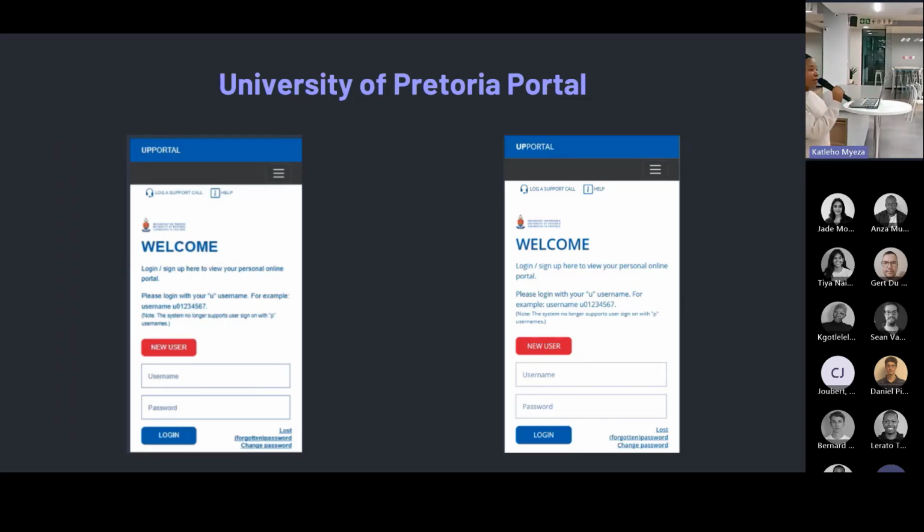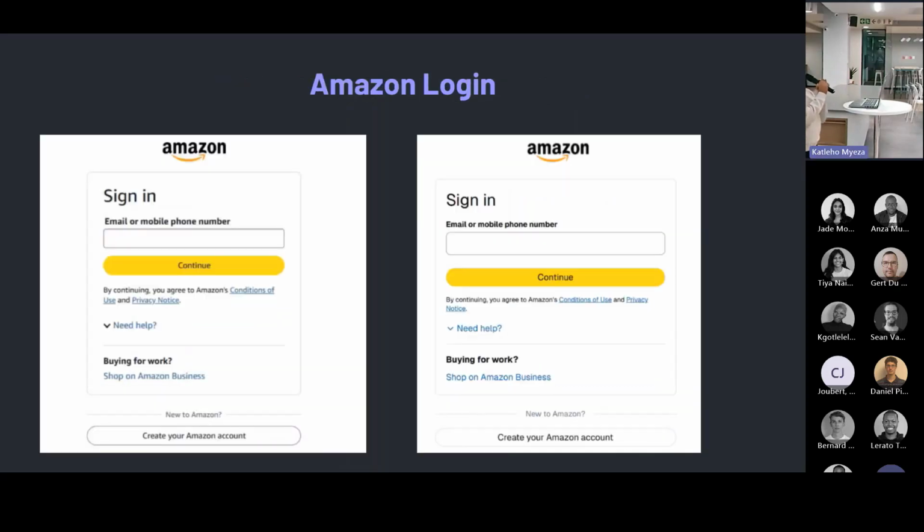Then moving on to the University of Pretoria one. Which one is the fake one? This one. Yes, correct. And then the next one is the Amazon login page. Which one is the fake one? Left or right? We're locking in with left. Who says right? You saying right. Then who says left? Unfortunately, the ones saying the one on my left, you're wrong. The fake one is this one.